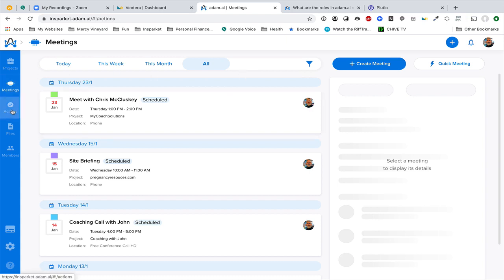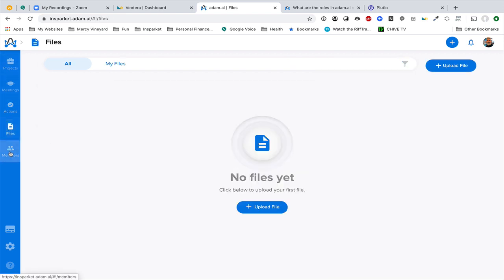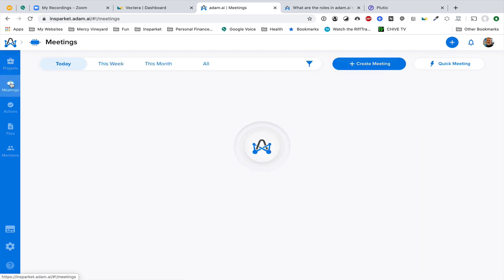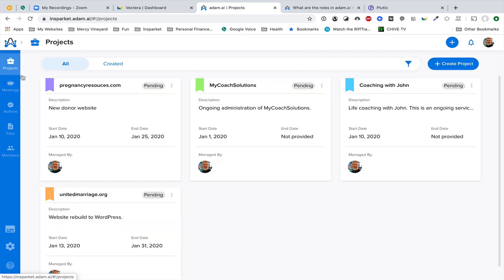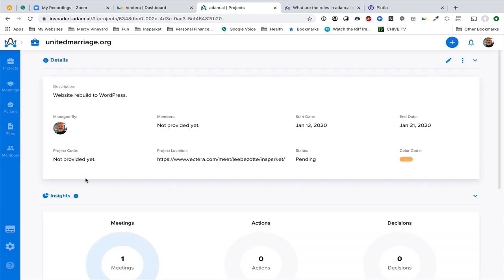And then if you have actions, they would show up here. My actions, all. You can create actions, and then you have your files and your members. Okay, so let me go back over here to projects. Sorry about all the clicking around. So let's just say you go to a project.